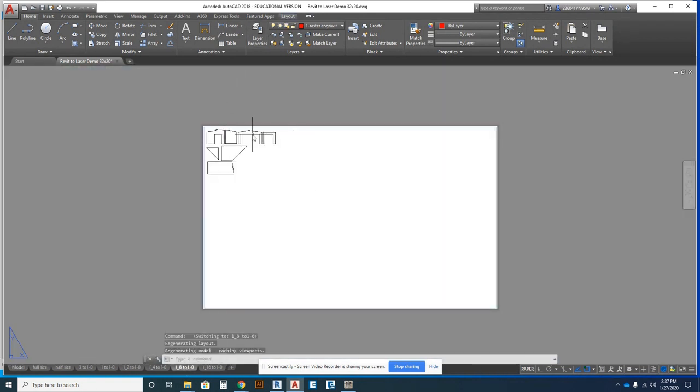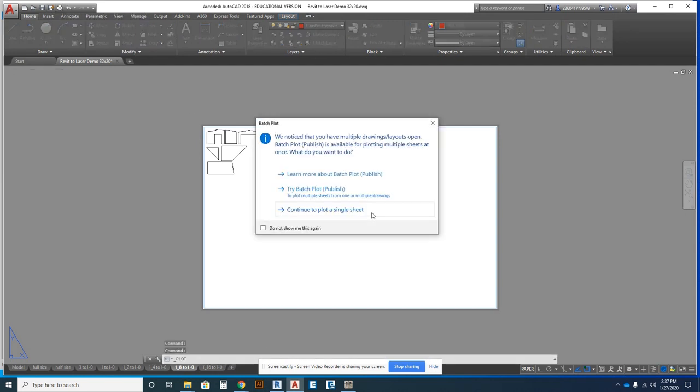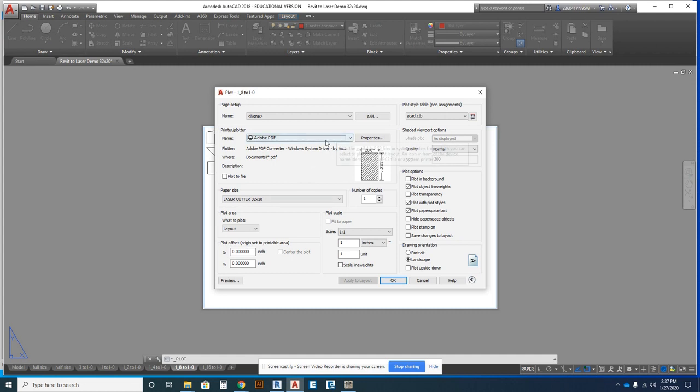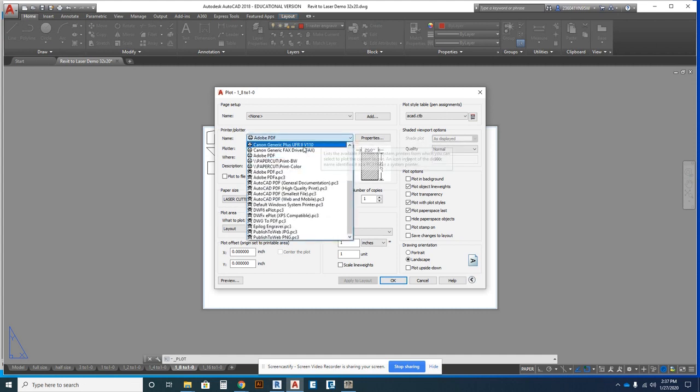And I have my drawing packed nicely into the corner. From here, I go up to print, and this is on the desktop that's hooked up to the laser cutter. And I'm going to just say continue to plot single sheet. And since it's already hooked up to the laser cutter, there's already a print driver in here. So I'm just going to scroll down or up to the one that says Epilogue Engraver.